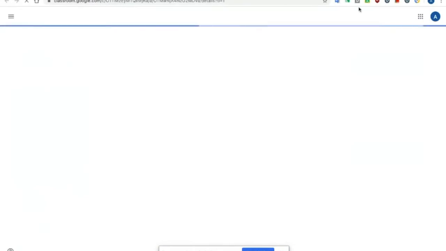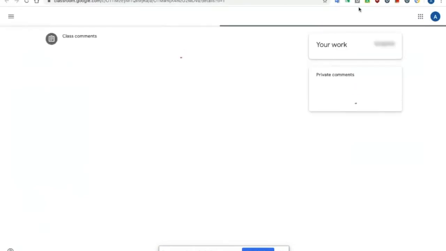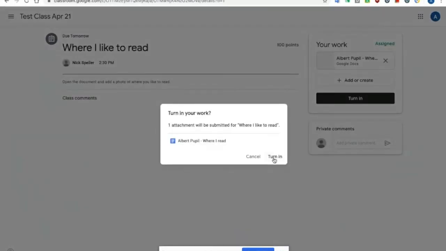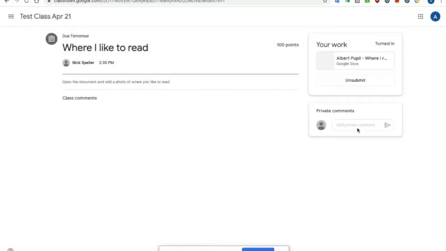The system will say, are you sure you're ready to hand it back in? There we are, one attachment will be submitted, and Albert can say yes, absolutely fine, or not. Albert can make comments about the piece of work even afterwards. So it was too hard, it was too easy, I needed help with this, or another related comment.